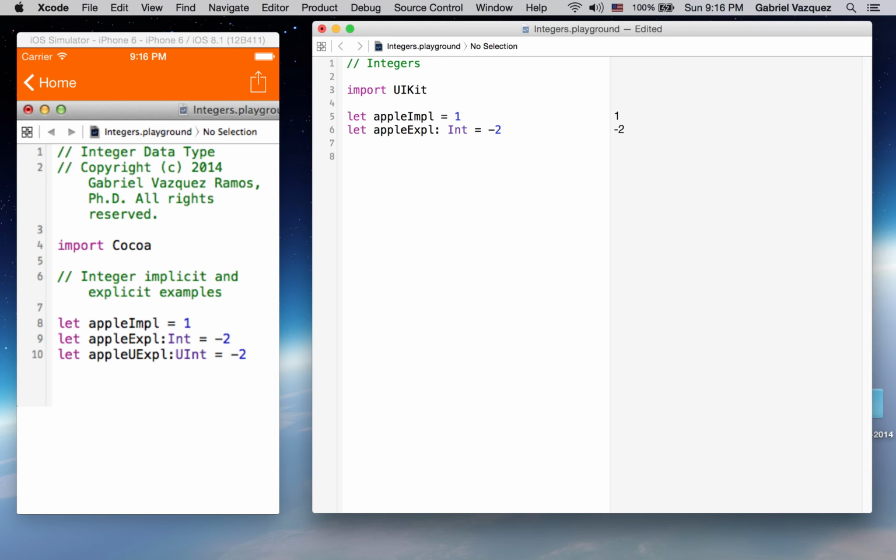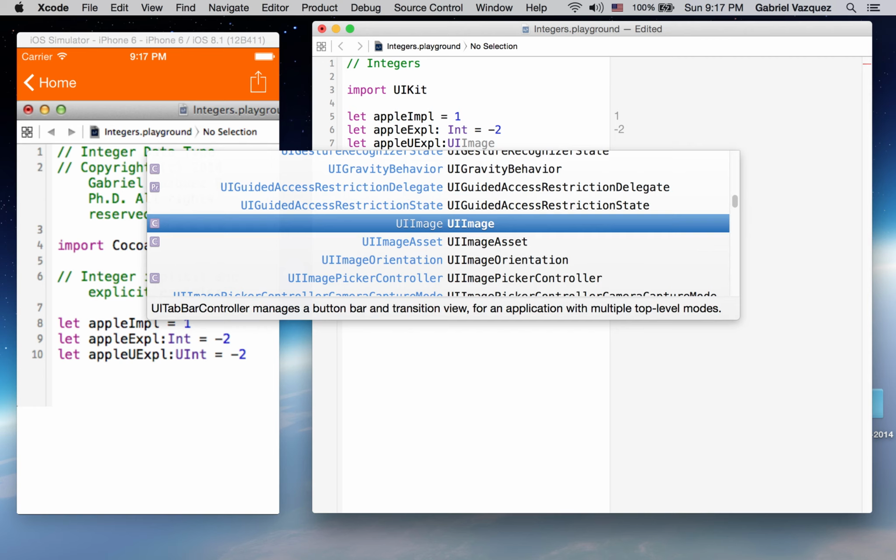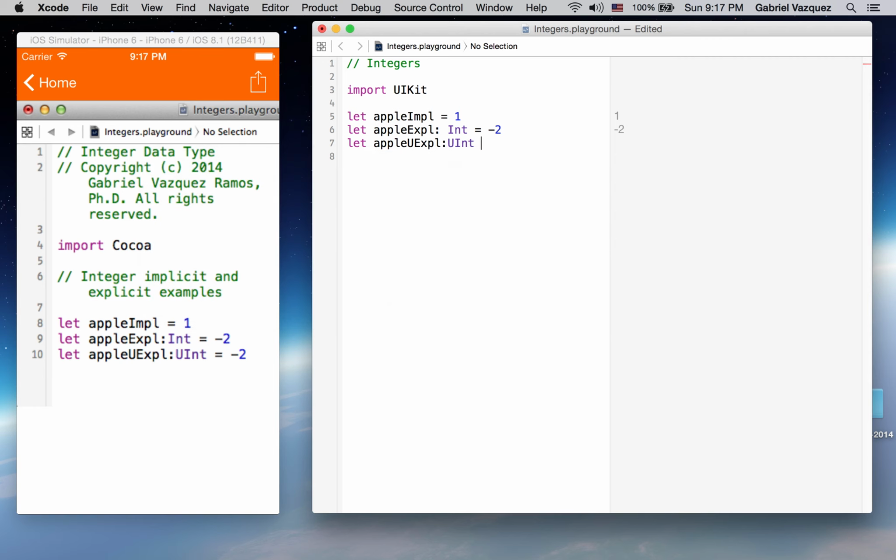So let's try now to use an unsigned integer. This is going to be appleUnsignedExplicit, and we have UInt, and let's just use the same value. As you can see, there's a problem. It just can't take the minus value.